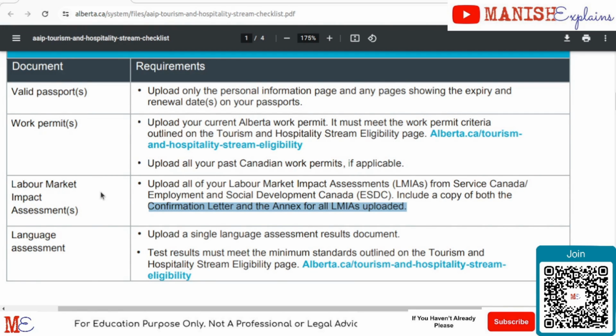In all of the other streams, you may have seen the LMIA condition states that if required. So if an LMIA is required, you need to upload it. But in this particular stream, it is required. So you need to upload the LMIA.